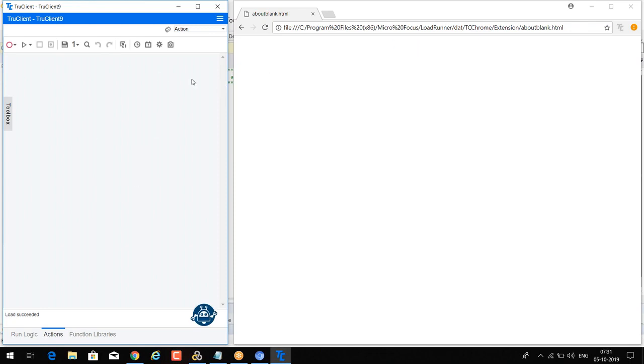Here we can see it is opening two tabs, the left and the right. The left one is TrueClient developer mode, and this one is the application browser window. We should also know that this is an interactive recording mode provided by TrueClient. It means whatever actions we perform, we can see the corresponding steps recorded in the developer tool.